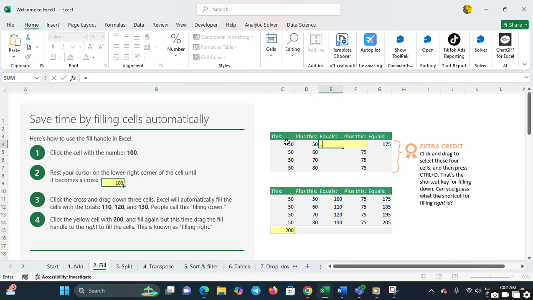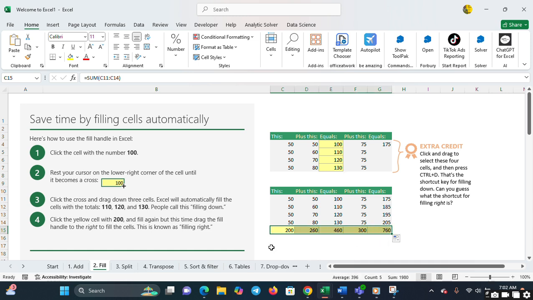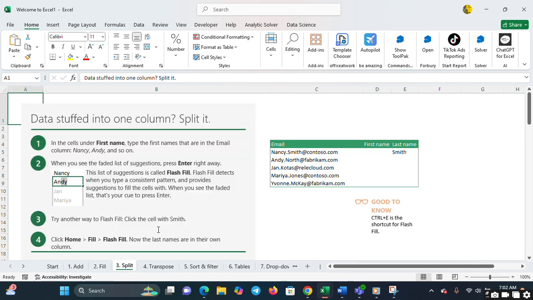So I told you, if you have it on horizontal, you will use plus. If you have it on vertical, you will use sum. So here now when you come here and just double tap this, it's going to fill up for you. And for this one too, just drag this one down here, it's going to fill up for you. That's all about fill.